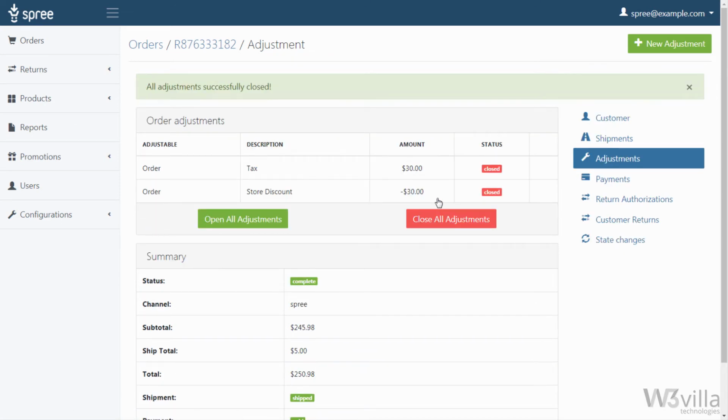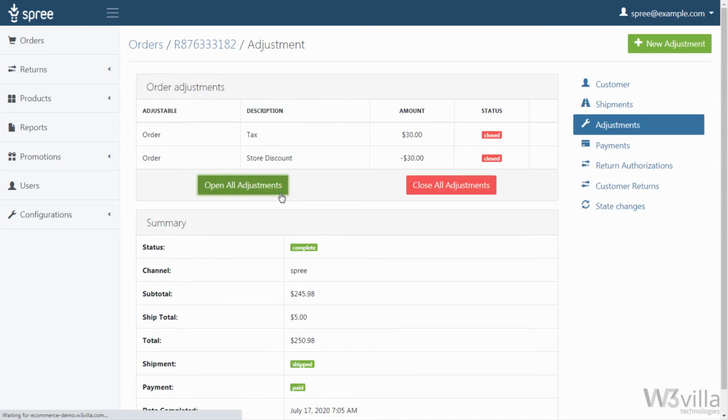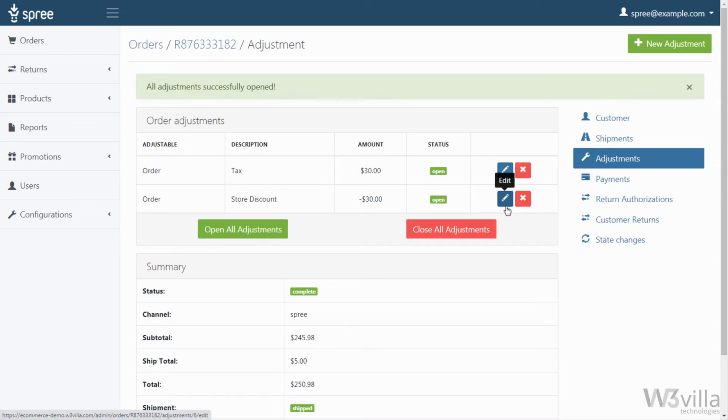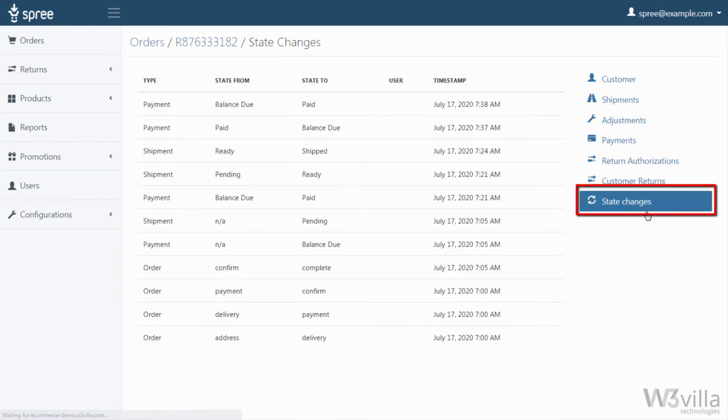And in case you need to adjust the amount, click on Open Adjustments, and you get the option to edit the adjustment on the right-hand side. To view the entire history of an order from the time it was placed, you view it in the State Changes tab on the right-hand side. This shows a complete list of events that occurred after the customer placed an order. This concludes the order processing process.